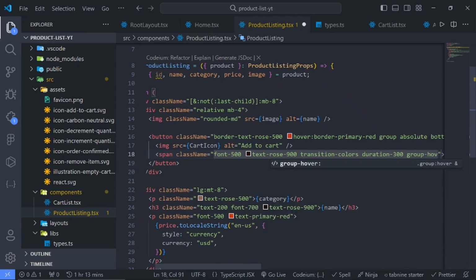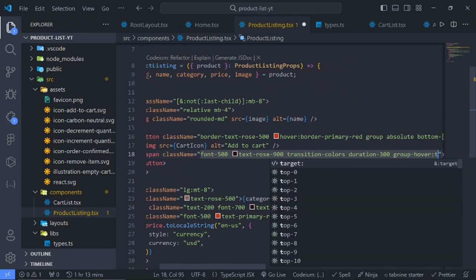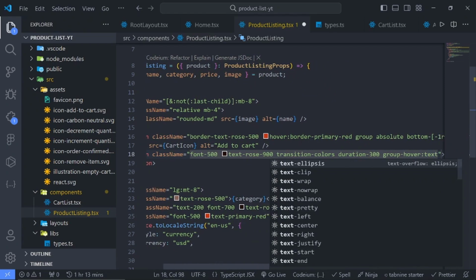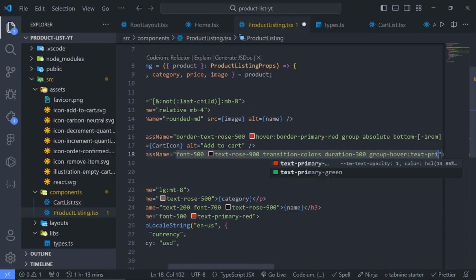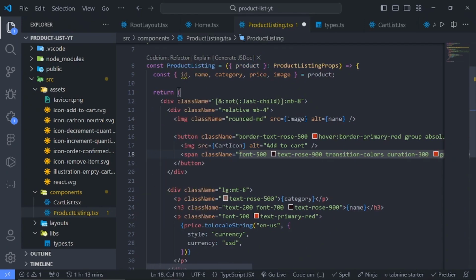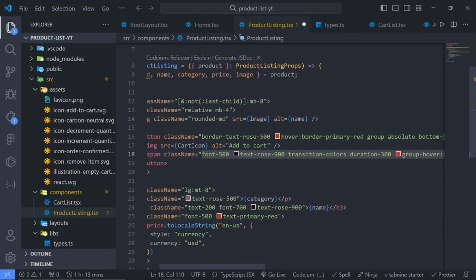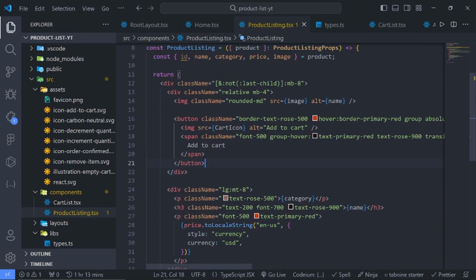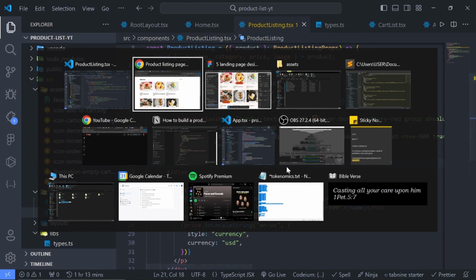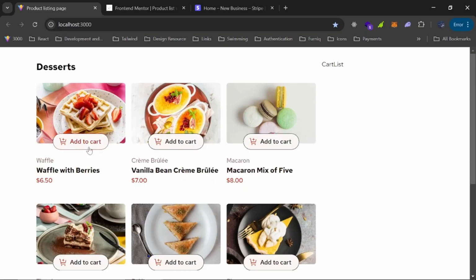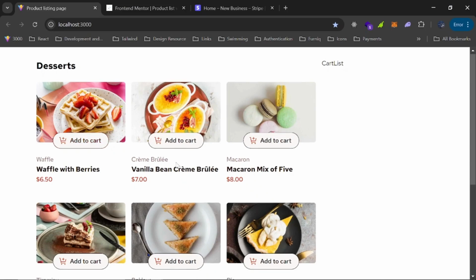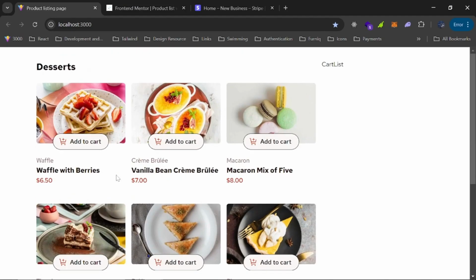I'll set the hover to the primary color, so say primary red. So when we hover on this button, this span changes to the red color. Let's save and check it out. So it's right here. When you hover on it, see how the color changes right here. All right, cool.